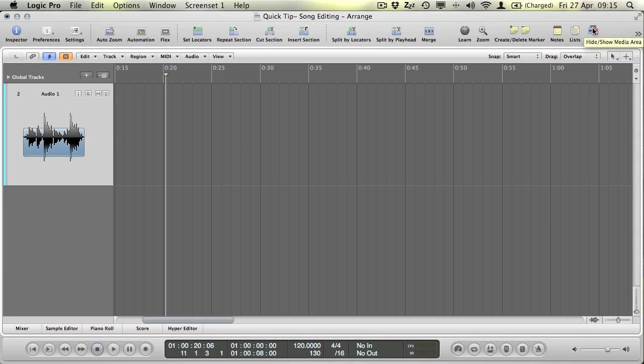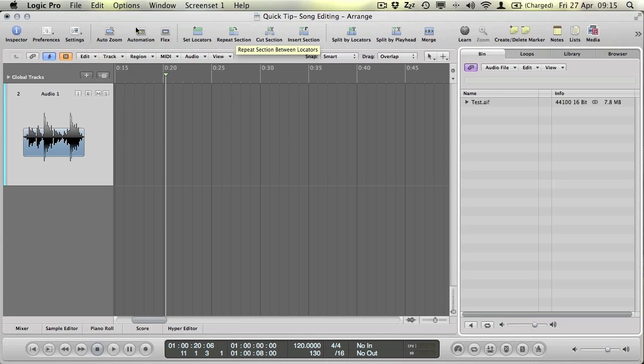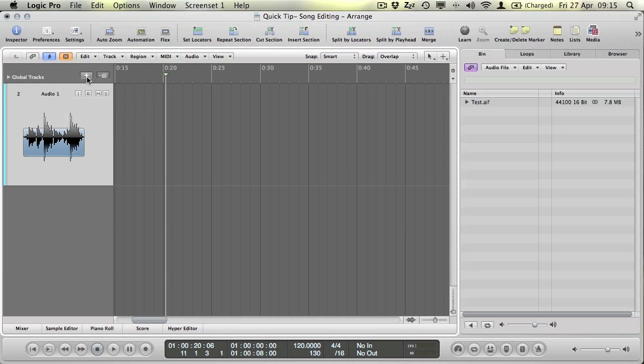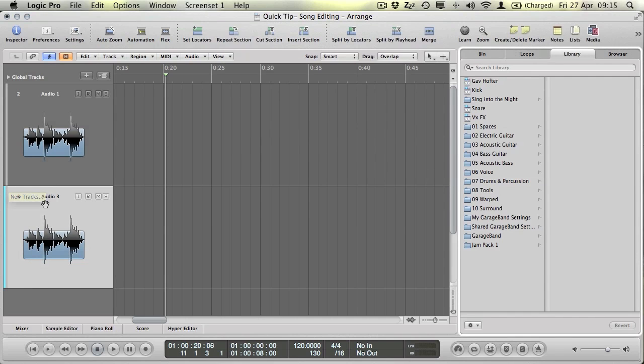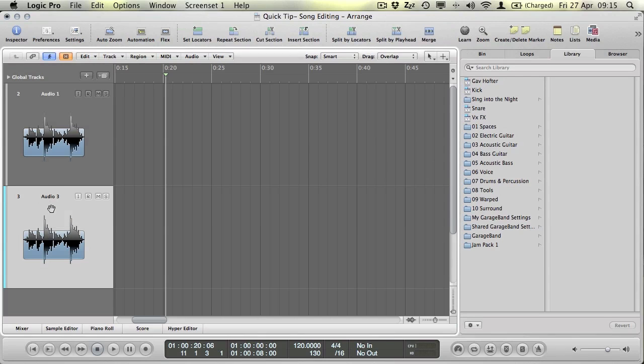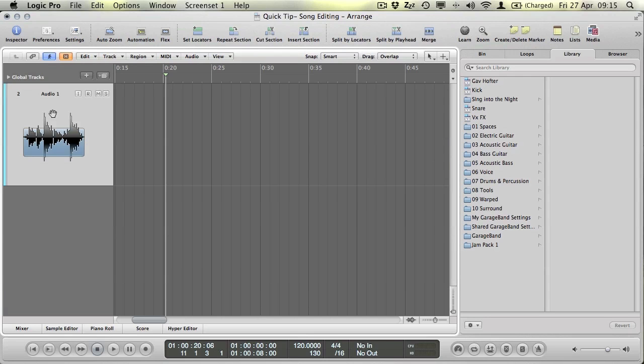So I'm just going to drag in some media to start with. I'm just going to start with a new project within Logic Pro. Added one stereo audio track. If you don't know how to do that, it's pretty simple. Here we go: new track, audio, stereo, create. And you'll create that track. So I'm just going to delete that. Just hit the delete key on the Mac. Get rid of that.